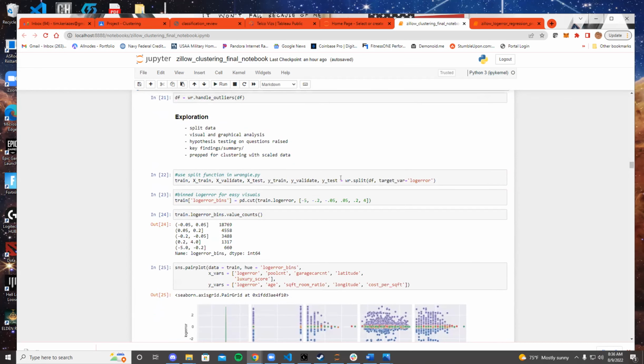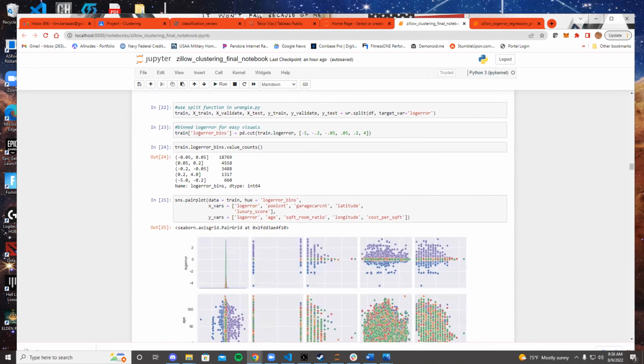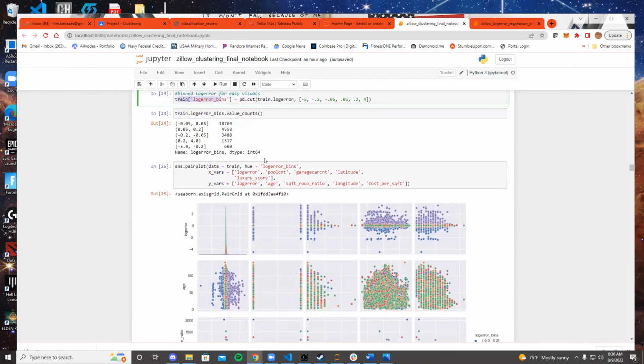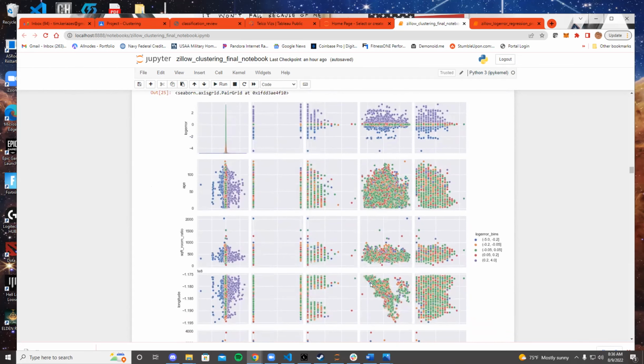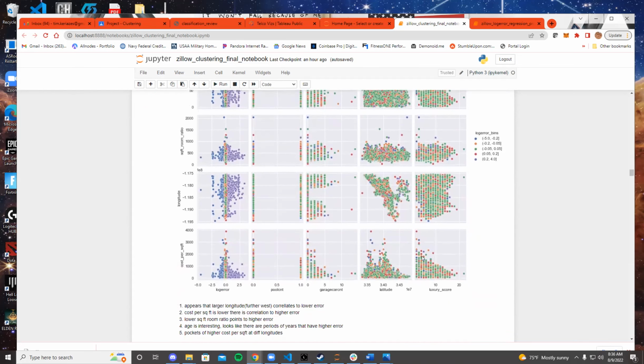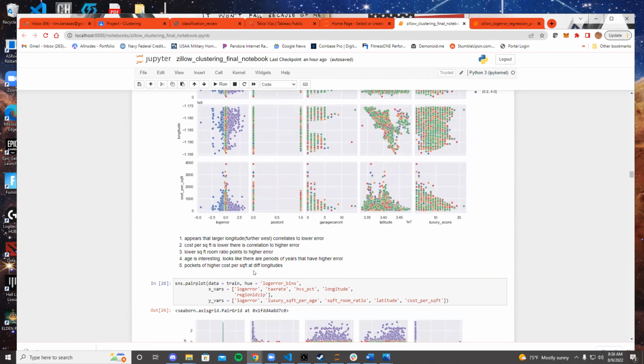So I split the data, wanted to take a look at what the binning on the log error looks like, and I wanted to see if I could come up with any indications here. I thought that a larger longitude, which meant farther west, correlated to lower error. I also found that a lower cost per square foot maybe correlates to higher error. And a lower square foot room ratio pointed to higher error.